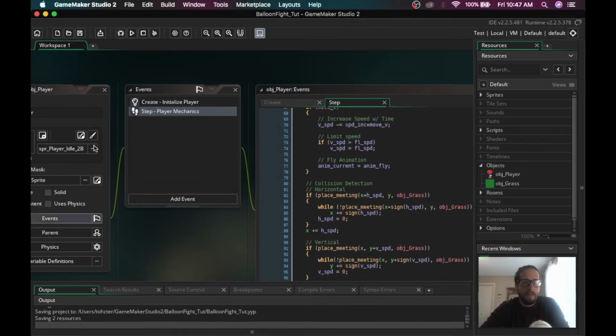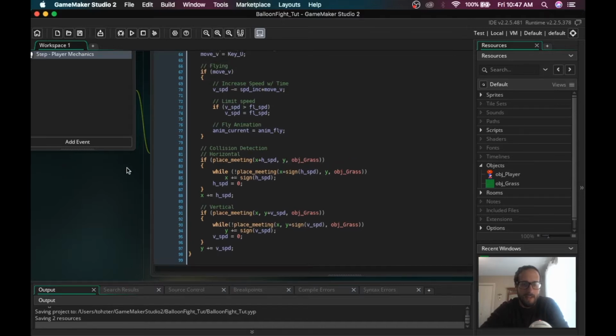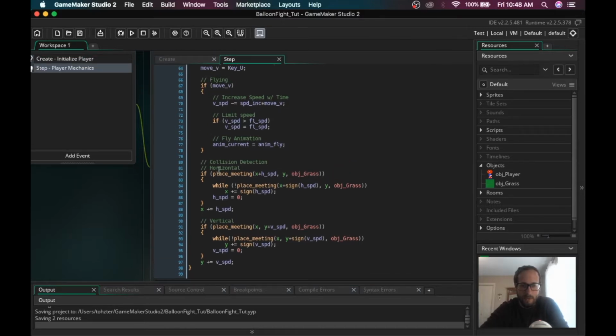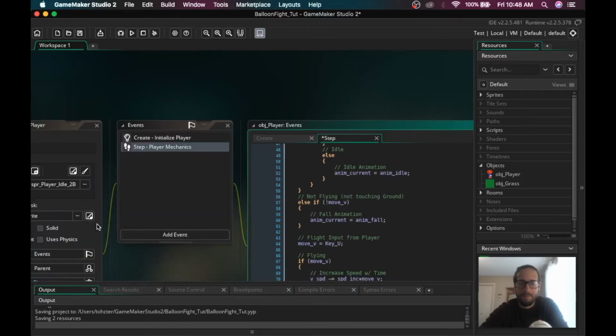So first up, in the player's step event, I even commented that I thought the vertical speed was a little bit too fast, and it was. So right here we fly, we increment the flight speed, here we limit the flight speed. I even mentioned directly how GameMaker has negative going up, so the Y value is positive down. We need to set this to a negative fly speed, and we'll get a feel for it when we get into the game, but let's get a little bit more done first.